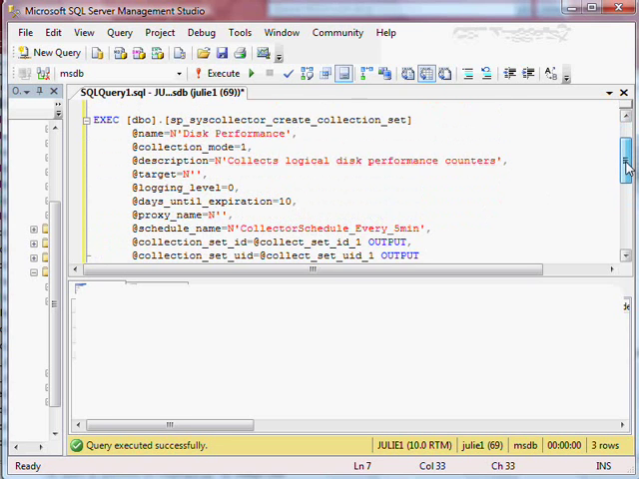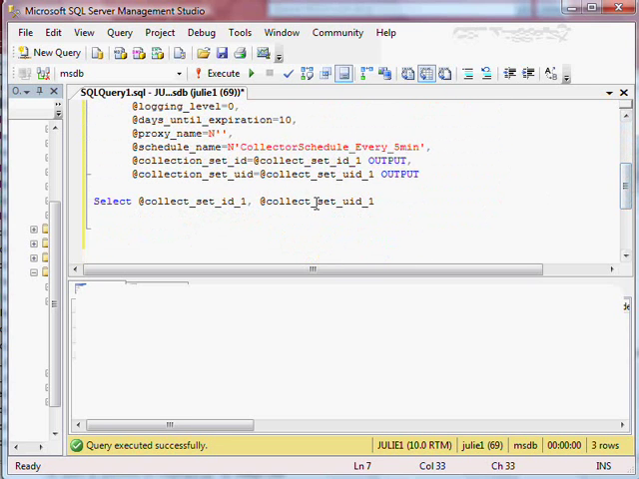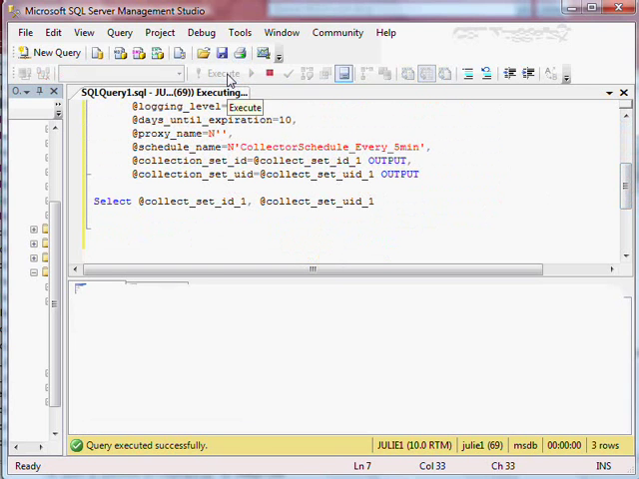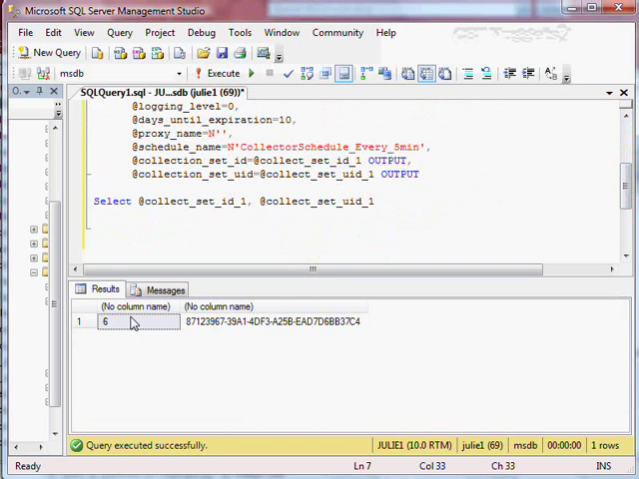So once we create that, then we can select from those two variables just to make sure they were set. So I'm going to hit execute right there, and that created an ID of 6, and there's the unique identifier.